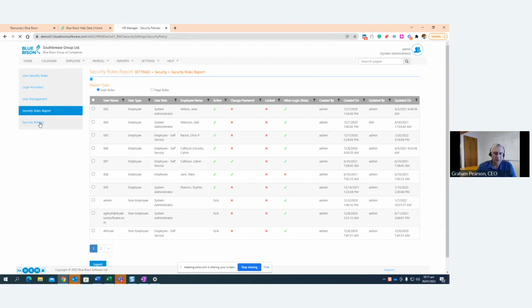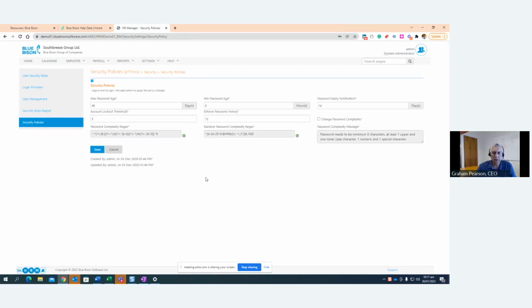Security policies. This is normally dictated by your IT guys in terms of their policy. Out of the box, this is what we have as our standard, but you can change this at any time. And again, the system administrator would be able to change this, no one else. So the password age, what we're saying is after 90 days, you have to enter a new password. If that's 120 or 180 or 30 days, again, it's whatever your policy is in terms of your password. Notification basically says within 14 days of 90 days, I would get a notice to say my password's coming up for renewal.